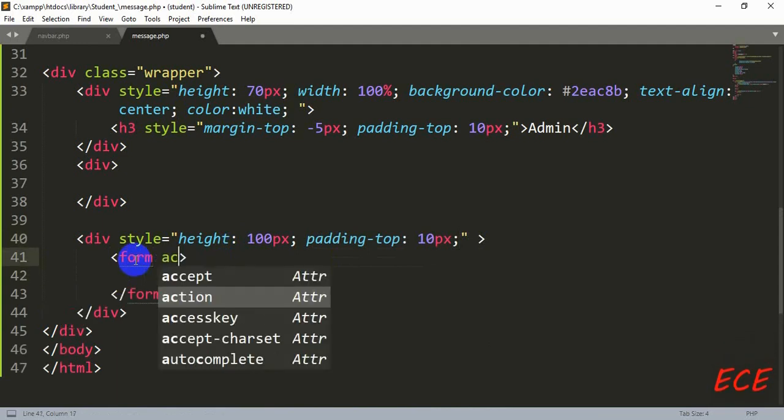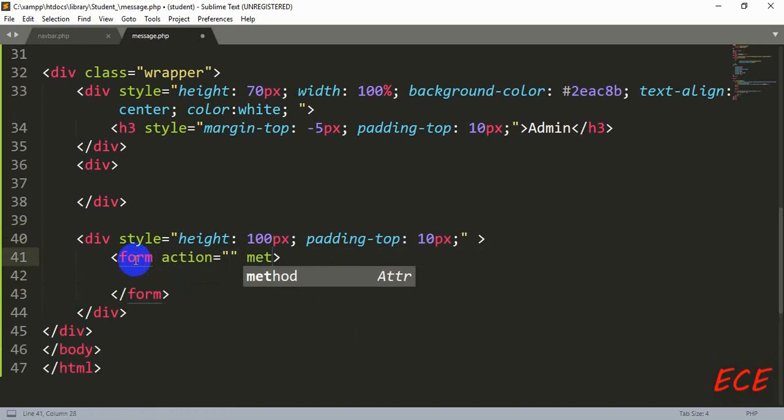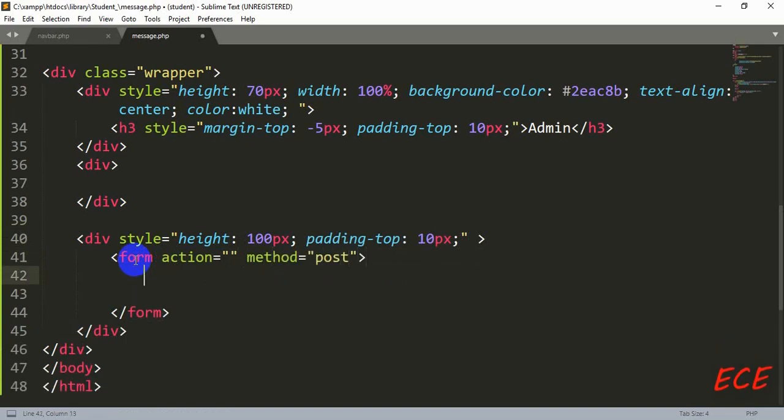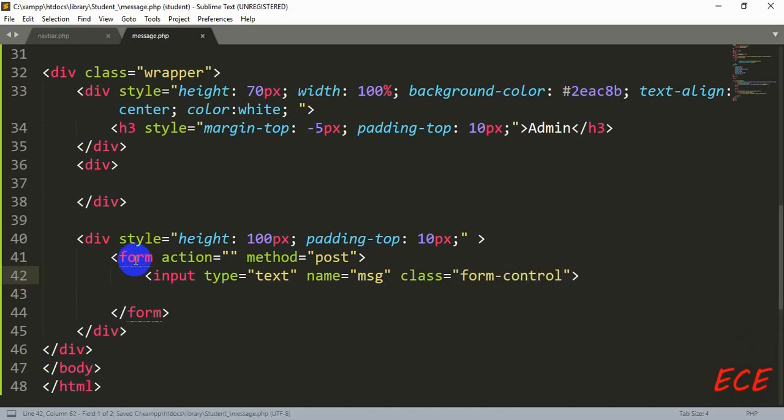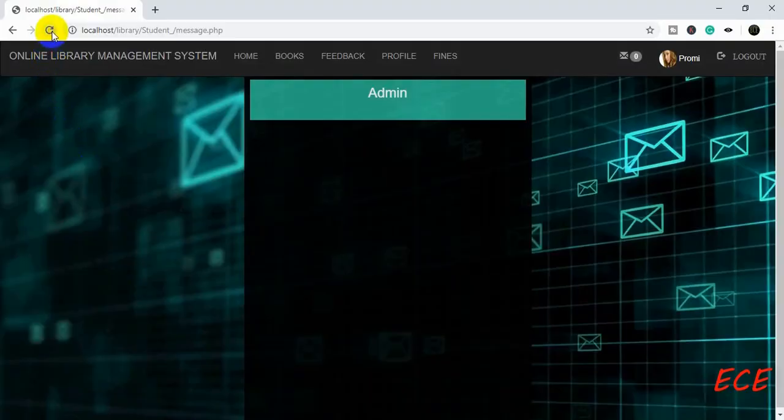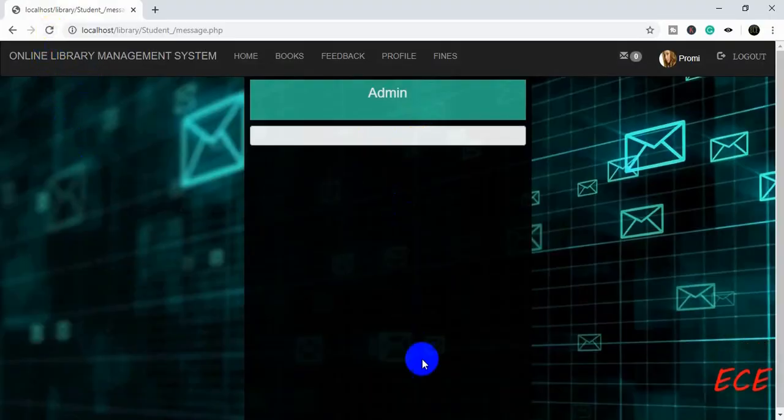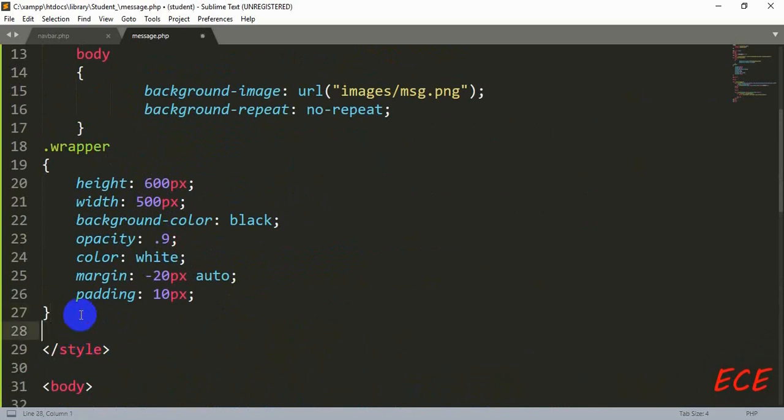Then the method will be post. Inside this we will create input. The type will be text and the name message, let's say MSG, and inside this the class will be form control. We will be using some Bootstrap class inside this to make the form more responsive and more beautiful. Okay, and then after this we will change the styling or height or width of our form control class.